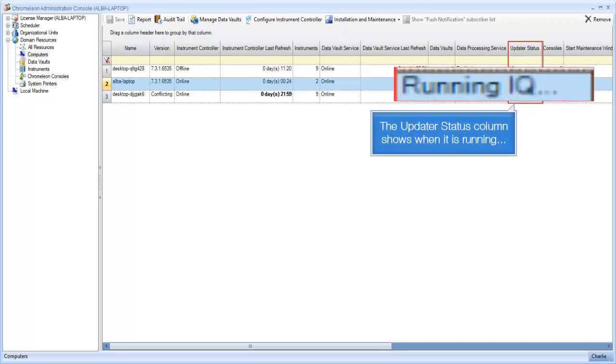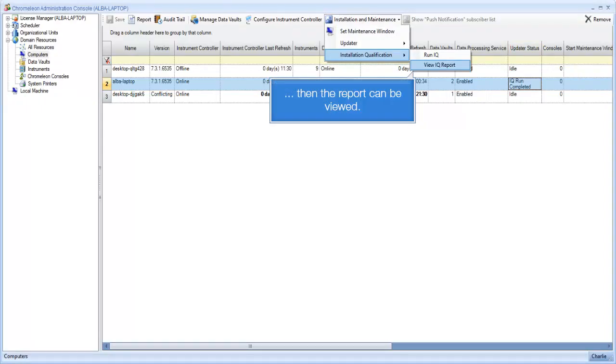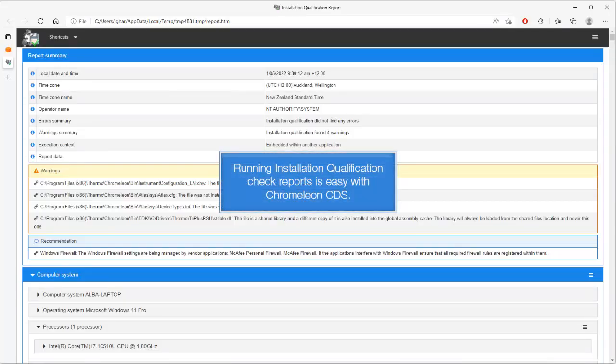The Updater status column shows when it is running and completed. Then the report can be viewed. Running installation qualification check reports is easy with Chromeleon CDS.